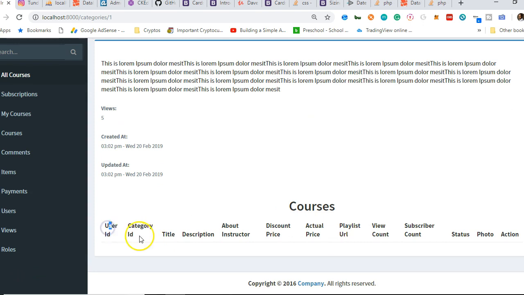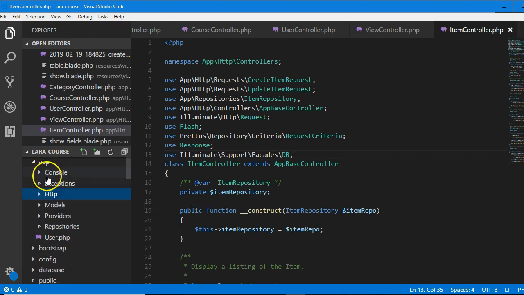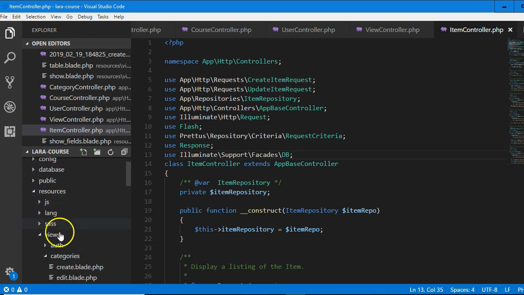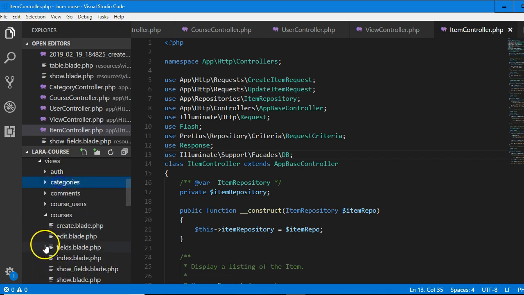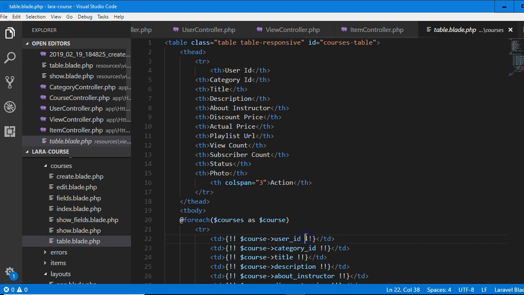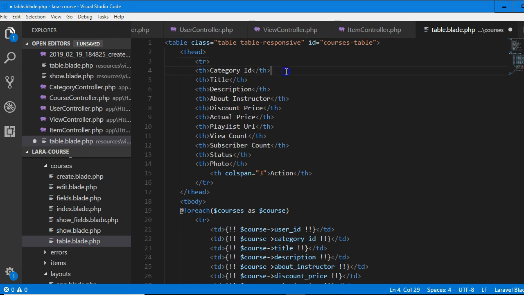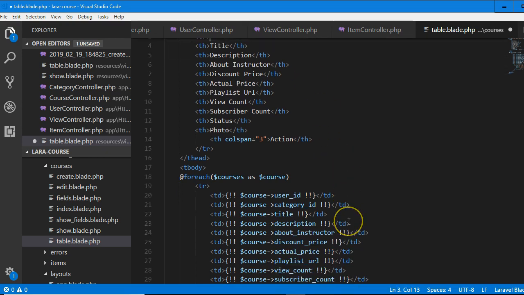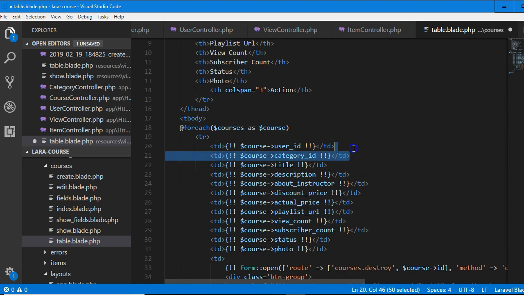We don't need the user ID, we don't need the category ID. Okay, we just need the title, maybe description. About author, we don't need that, and a whole lot of other things. Alright, so let's go to the courses table. Courses, resources, views, courses, and we have the table. So in the table, first of all, we're removing the user ID. We don't need that. The category ID, we really don't need that. So user ID is gone, category ID is gone.